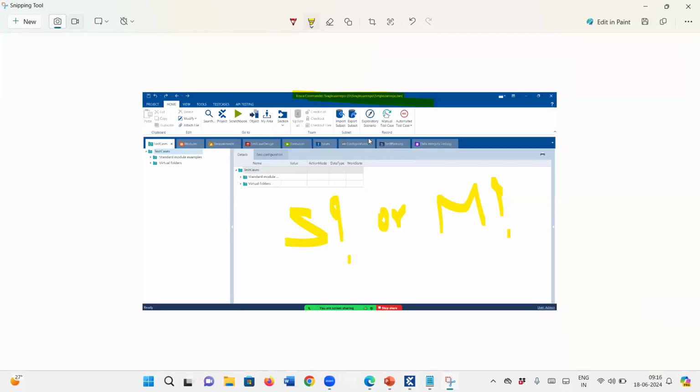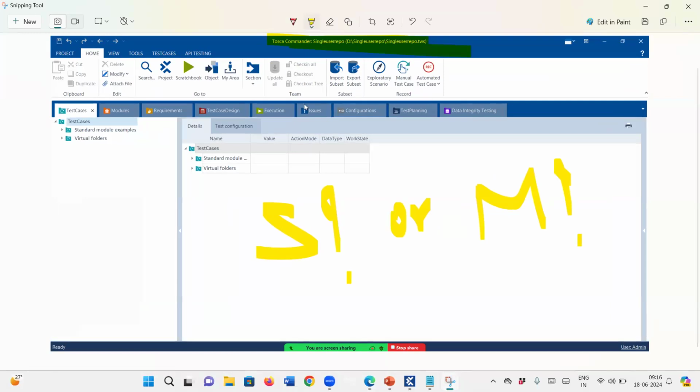In order to see whether it is a single user or multi-user workspace, if the check-in button is enabled, it is a multi-user workspace.